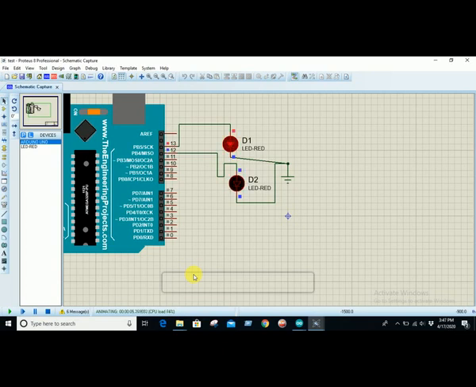So this is our basic lab class. In this lab class we learn how to install Proteus, how to install Arduino, how you can do design in Proteus, how you can write your code in Arduino, and how you can create a hex file. So all of these things. This is the basic task or basic lab of Arduino and Proteus.